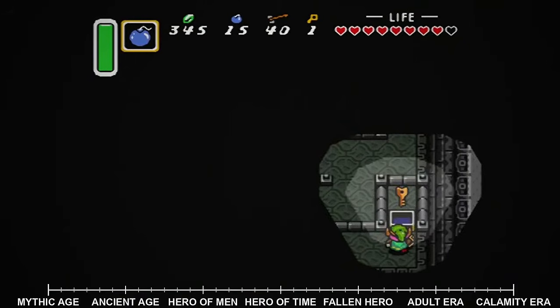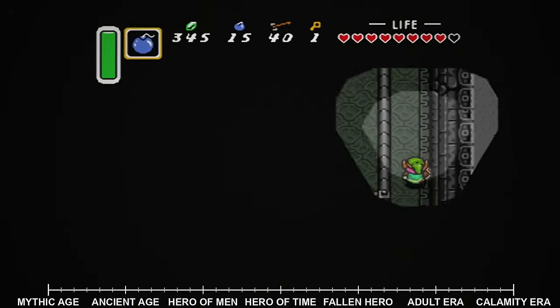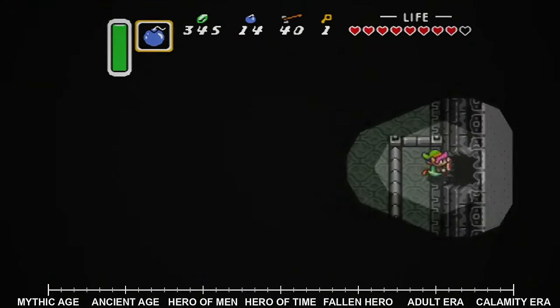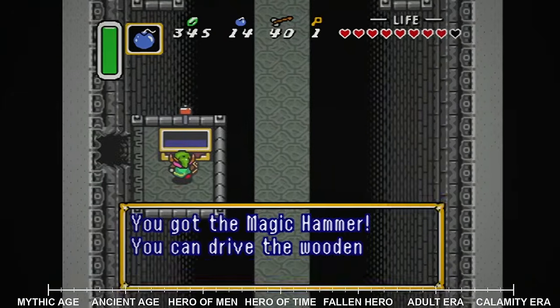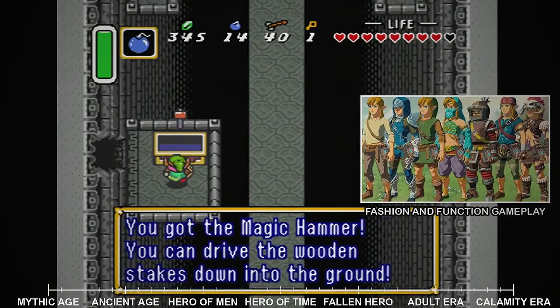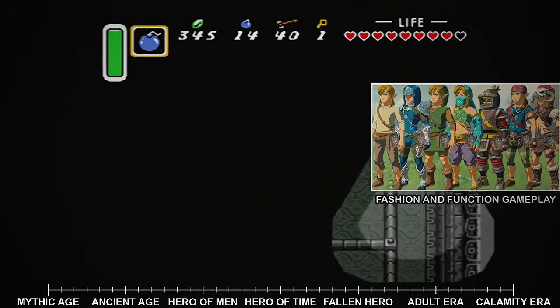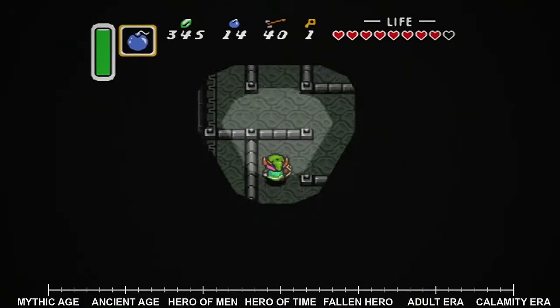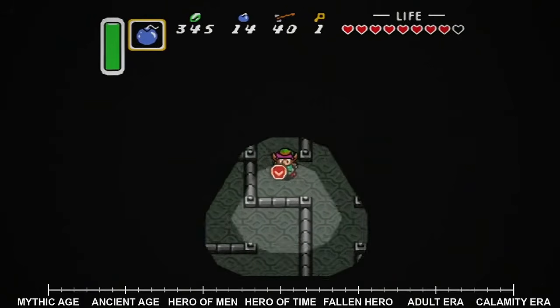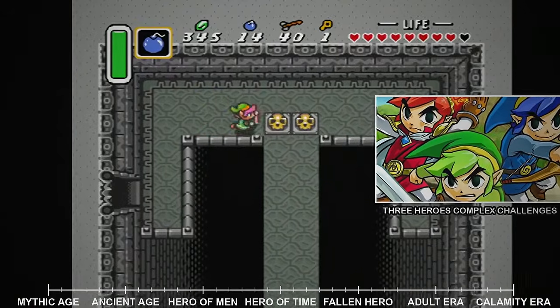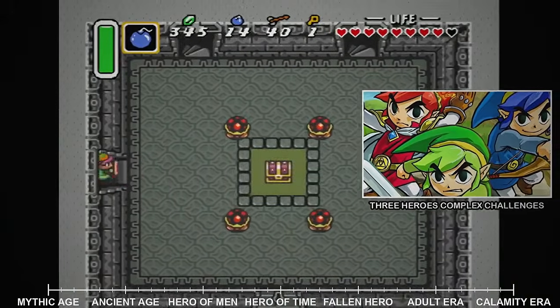The 3 Links must coordinate not only their actions but also their wardrobe choices, ensuring they have the right combination of abilities to overcome each obstacle. This fusion of fashion and function creates a unique gameplay experience where style and substance are genuinely intertwined. As the 3 heroes venture deeper into their quest, they face increasingly complex challenges that test both their combat skills and their ability to work as a unified team.